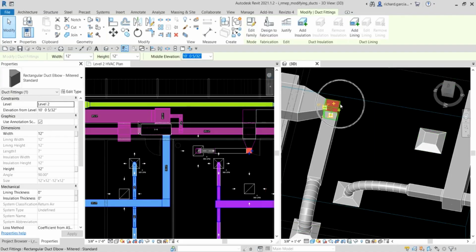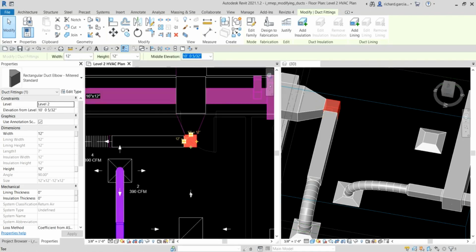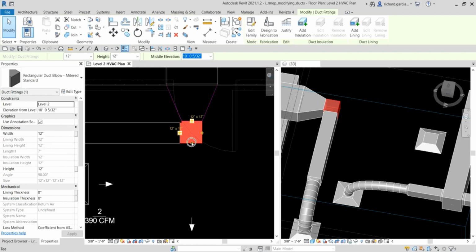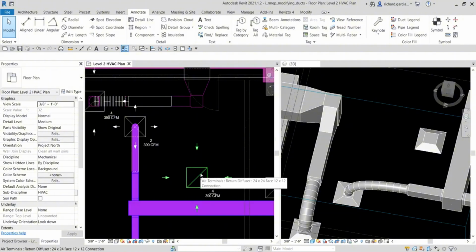Okay, so I'm going to select this fitting here, this rectangular duct elbow, and then as you can see, there's a plus sign that shows here. So you can upgrade that elbow to a T fitting. So let's say, for example, you have an air terminal here, so you can click that plus sign so that you'll be able to convert that to a T fitting. So you can now create another duct here that will connect to this duct that we have here.